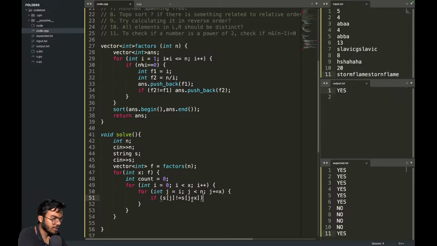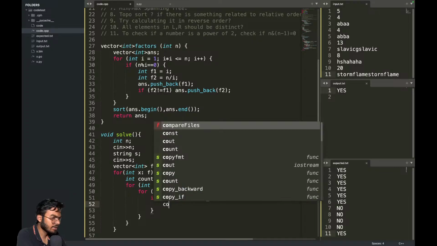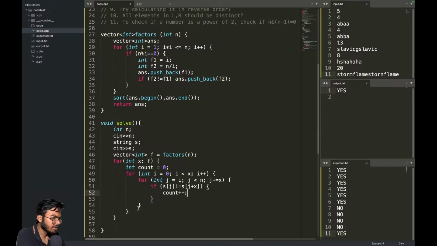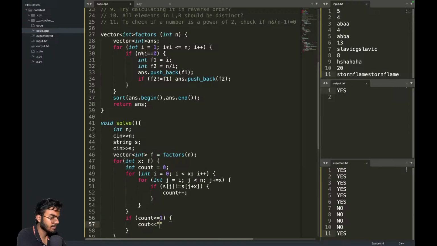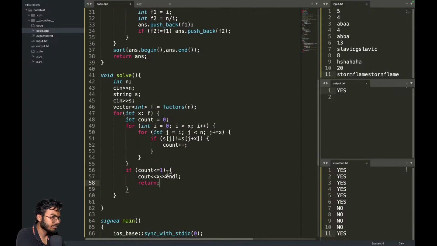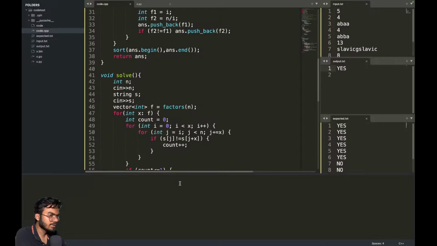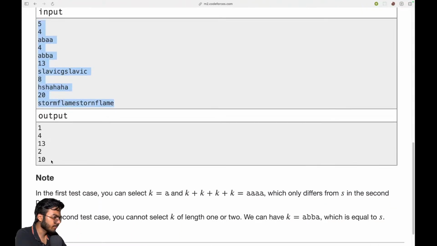If S of J not equals to S of J plus X, then I will say count plus plus. And if count is less than or equal to 1, cout X with an endl and return. If I run this, we are getting nothing.